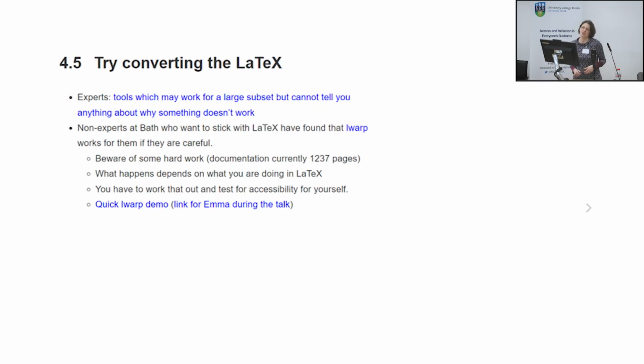So the first one is, let's try and convert the LaTeX. As I said, we've got experts at Bath who provide this backup support, and we use tools which will work for a larger subset, but they can tell you nothing about why it's gone wrong. And the experts that we use learn how to recognise the problems, diagnose them, and backtrack. We have tried using those with the lecturers. It doesn't work very well, so we don't recommend it.